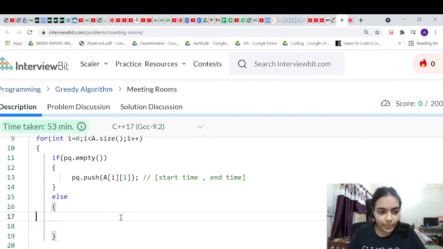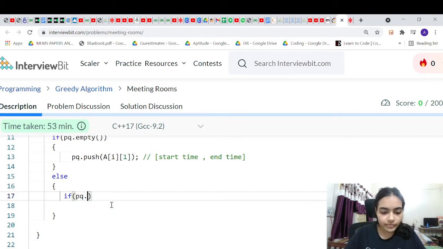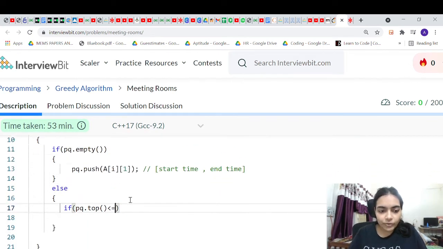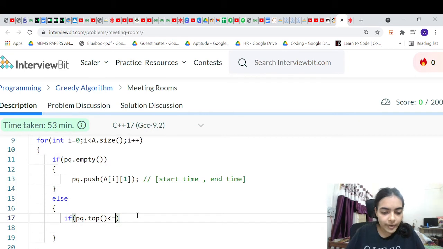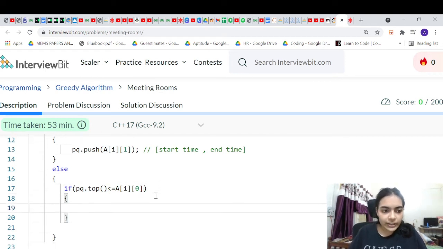Now we will have to compare it with the top element. If pq.top(), this will give us the ending time, right? If the ending time of that meeting is less than or equal to our start time, for example the meeting is ending at time 5 and our next meeting is starting at 8, then we can use the same room, right? So a[i][0] is the start time of our current meeting, and this is the end time of the previous meeting. So then we can use the same room.